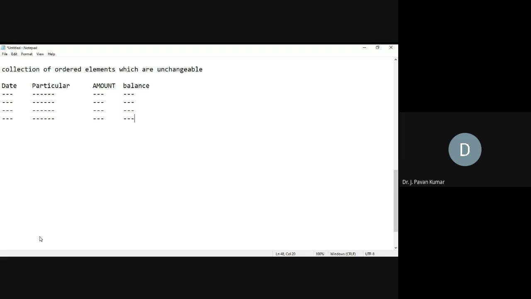Now, this entire thing we wanted to store. Then we can use a list. Yes or no? Because it is a collection of ordered elements. We are having order. First field means that is date. Second field means that is particulars. Third field means that is amount. Fourth field, it is balance. By using index 0, 1, 2, 3, we are able to access the individual vertical data that we want. So we could use a list.